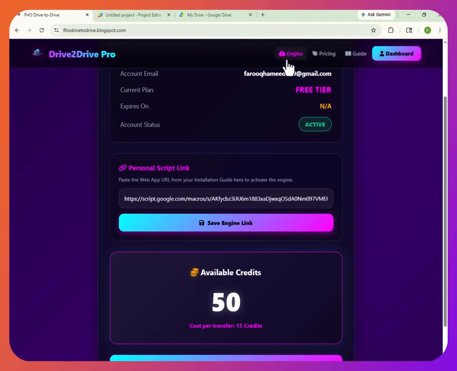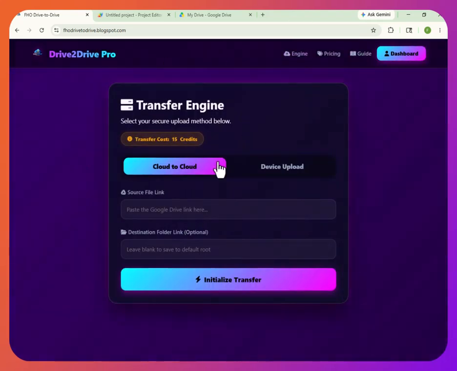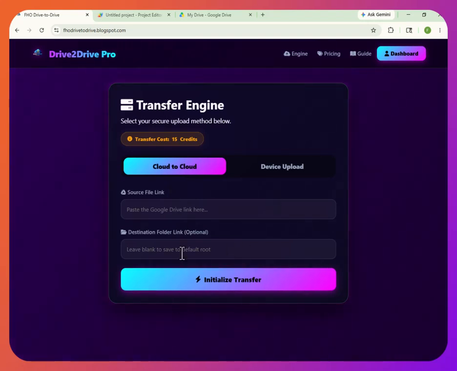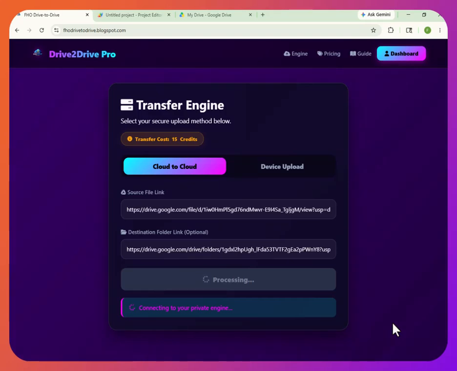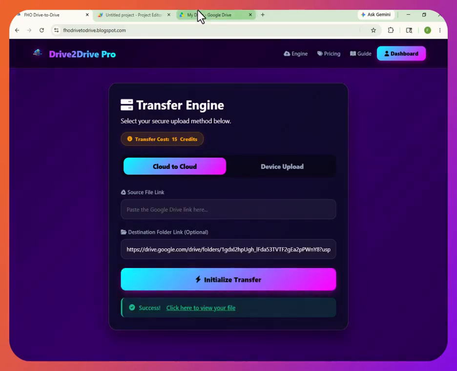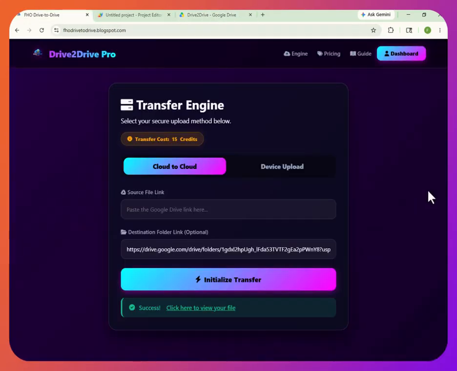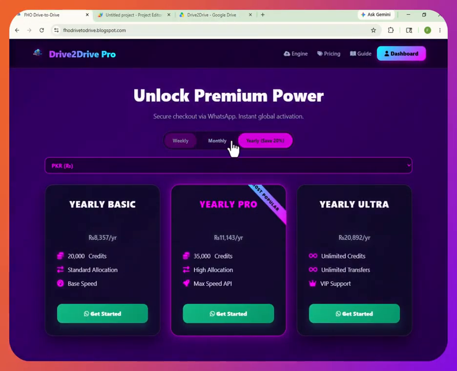It will show you a confirmation message, and then when you click on engine, it will direct you to this area. And this is the area where you can upload your files from one drive to another in seconds. You just have to paste the links and it will do everything automatically, and the files will transfer in just a few seconds.